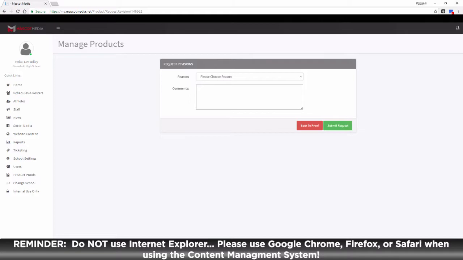redirected to a screen for the reason that you're requesting revisions and then your comments. Always be sure to leave comments. That way the reviser knows exactly what they did and what they need to fix in order to make sure that your proofs are what you are wishing for. So in this instance, we're going to choose the reason. And we're going to say the other, and just say incorrect logo.